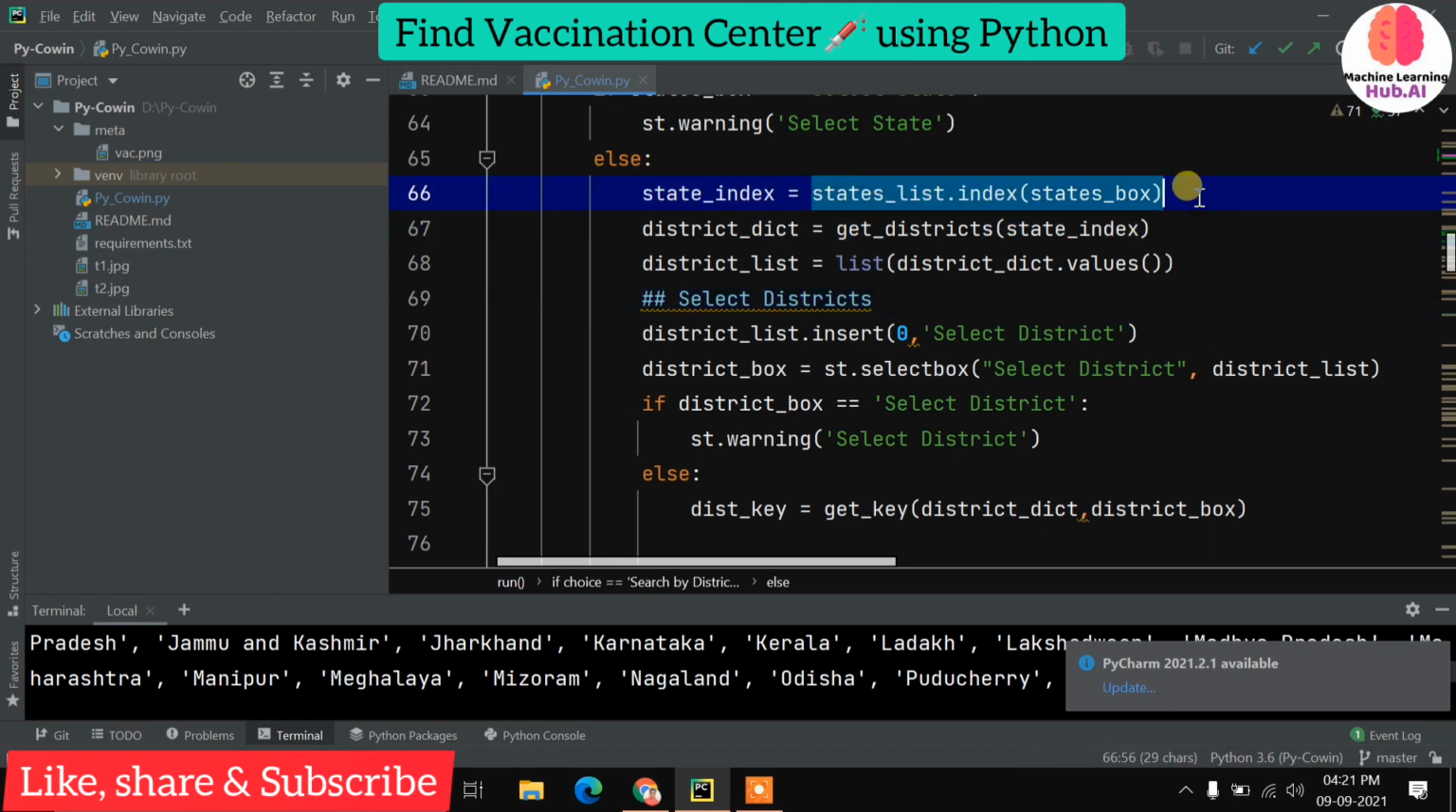We need to get the index of that, right? And now we need to get the district, right? So with this index number, which we saw here, we are calling this function get district, and once again it will return the dictionary into this district list. If the user is selecting Rajasthan or Gujarat, it will return all the district list. Now we need to convert the district into a list, because our select box only supports a list, right? So for the 0, just for good looking, we are adding one element at the 0, which is select district, and now we are passing the district list here, right?